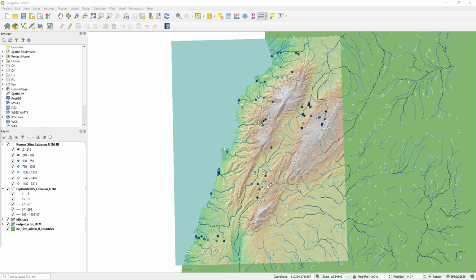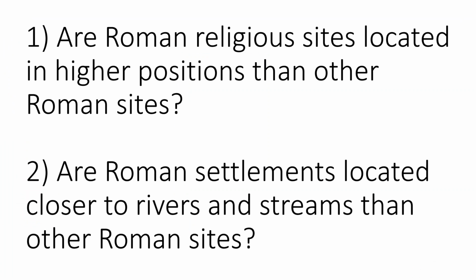in QGIS. For my example, I'm asking two questions about my data. Are Roman religious sites located in higher positions than other Roman sites? And are Roman settlements located closer to rivers and streams than other Roman sites? You will have to come up with your own questions to answer using geospatial analysis for your sites and study area. These are the questions I'm going to use as an example.